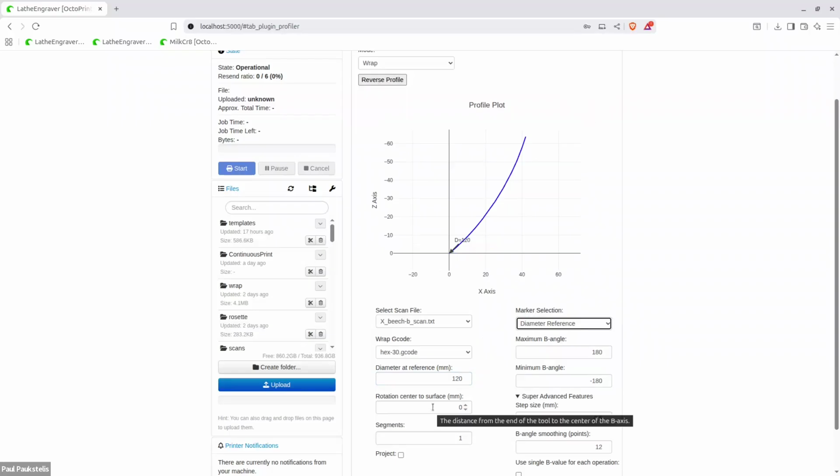Again, we have to provide rotation center to surface. I have this defaulted to 0. The reason for that is I've often forgotten to change that number when I'm doing things, and it'll throw up a warning that you don't have a number there. So I like to keep that at 0 and make sure that I have to input the number every time I'm doing something.